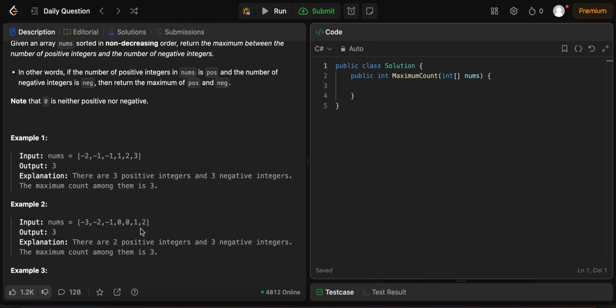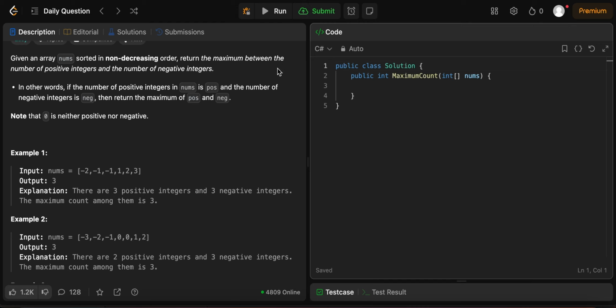The maximum negative count is 3 and the maximum positive count is 2. It's not the difference, I want the maximum between them. So how does it become 3? There are 2 positive, there are 3 negative. The maximum count among them is 3.